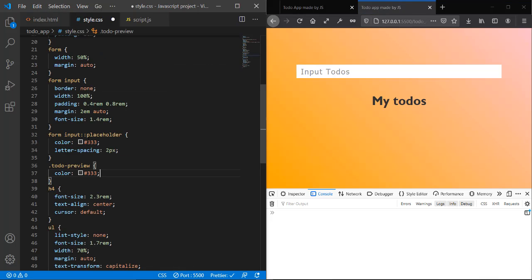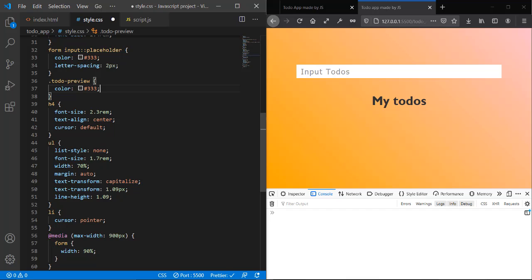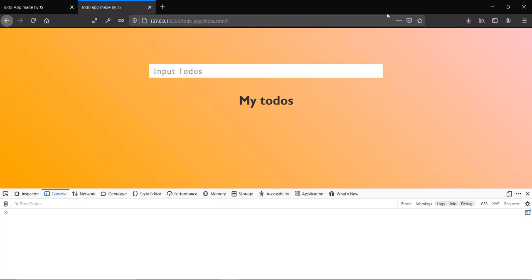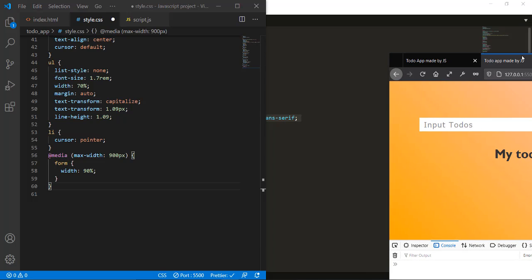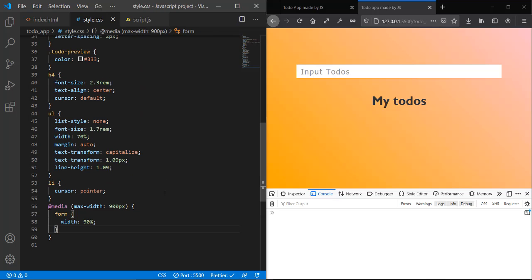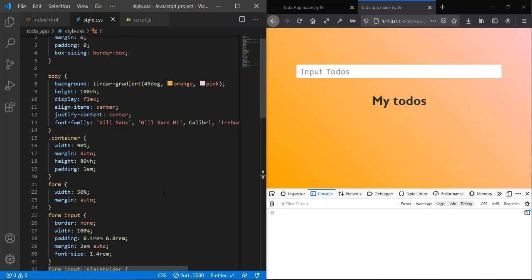So I created this h4 for my to-do preview, and inside of to-do preview all the color is going to be light dark. Then this is all the styling for my li, and this is the styling for my ul. These both work the same. If I put all these things in here, it will work the same, so it doesn't matter at all. And for my media tag, whenever I make it small and whenever I make it big, it won't look dull. So let me put it like this. Okay, so this is all I had to do, and this is the result.